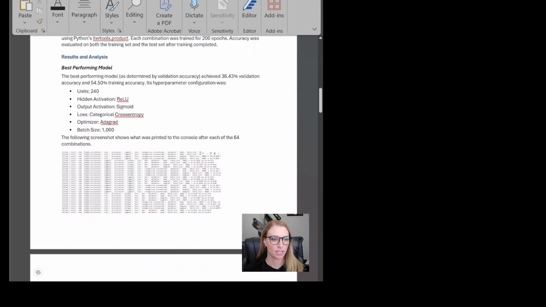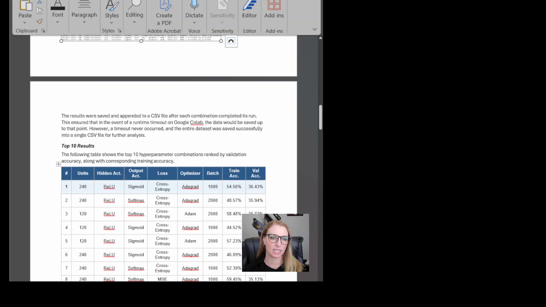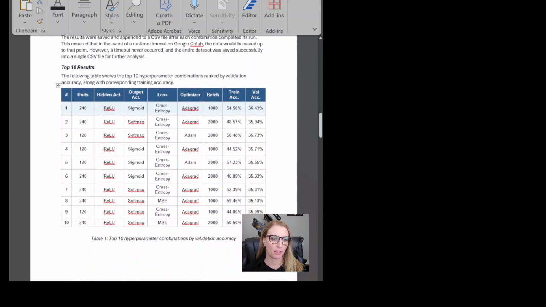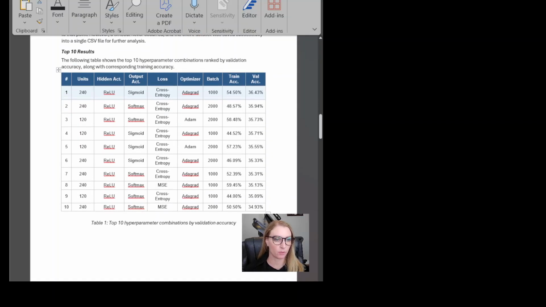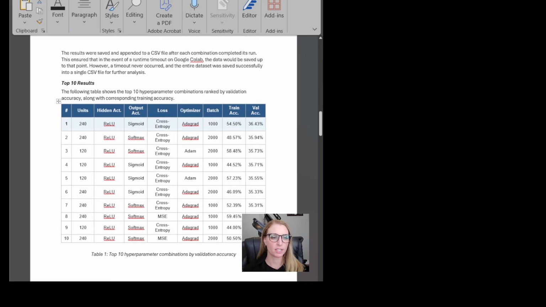Coming down here, this is just a screenshot showing what that looked like, which I showed you as it was running, but it shows more examples of it. And then it was saved in a CSV. I then made a Python file to analyze those CSV results so that we could figure out exactly which ones were the best. For my model, this was the top result, and it's ranked by the validation accuracy first and then the training accuracy.